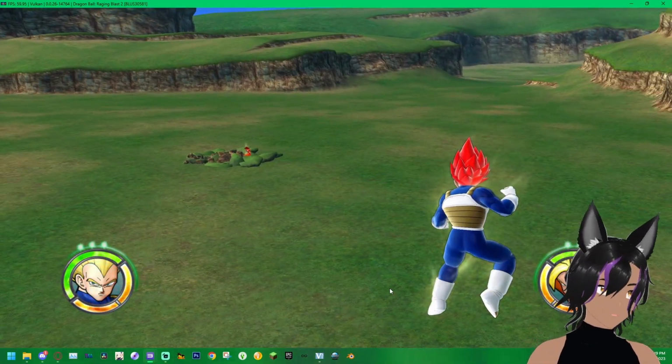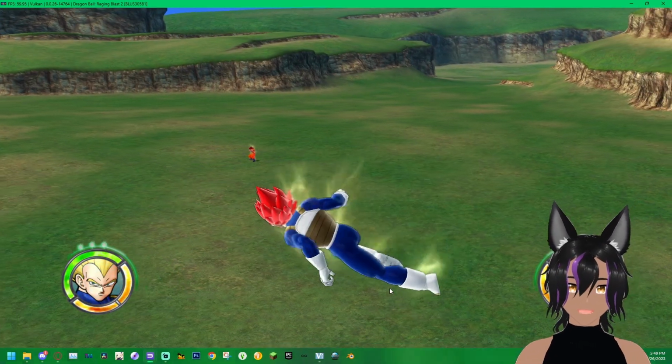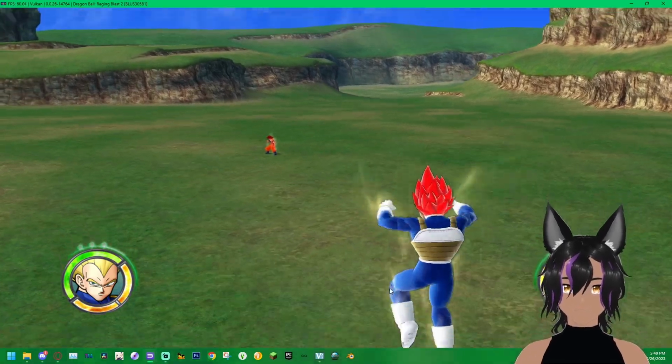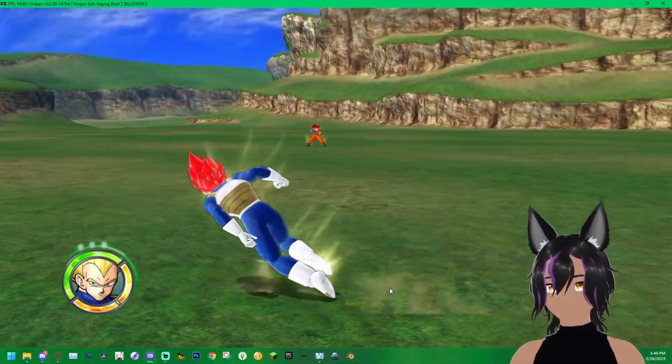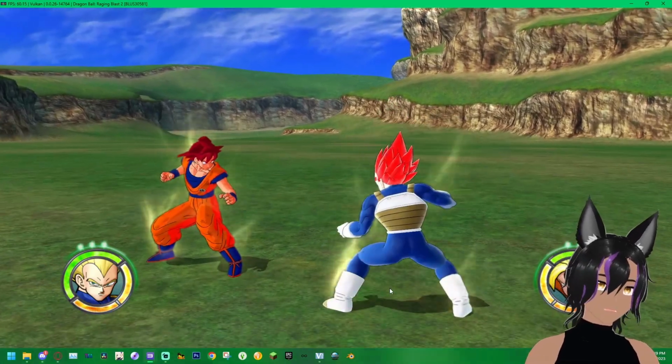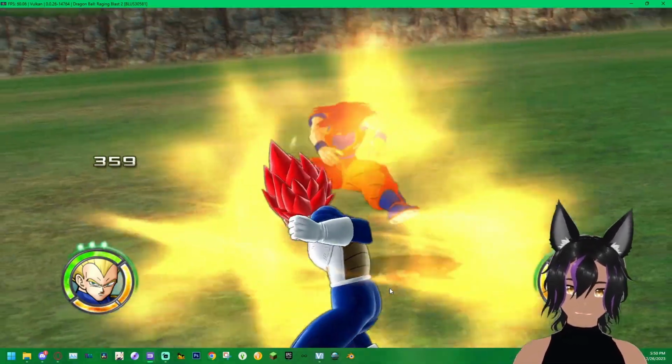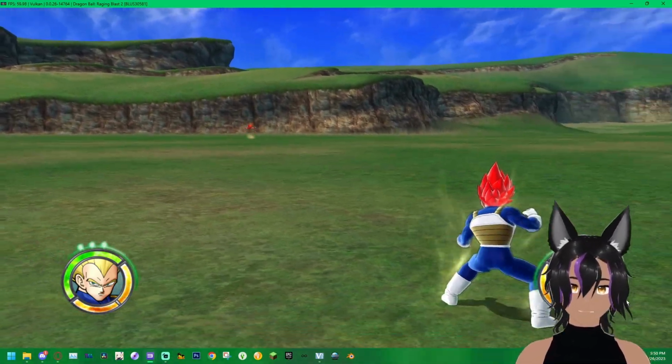But that's how you do a quick texture mod for Raging Blast 2 using Raging Tools. It's very simple. Again, gotta say thank you to all the developers for these tools and the researchers. They did an amazing job.